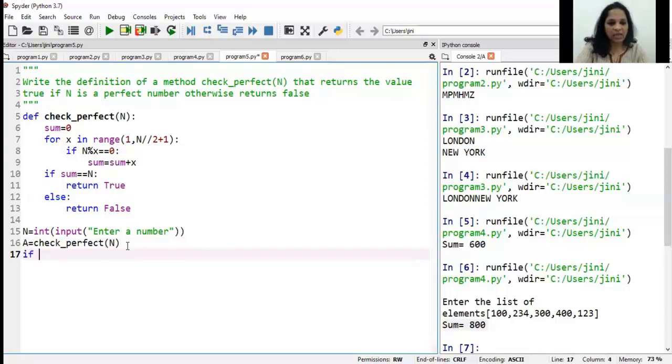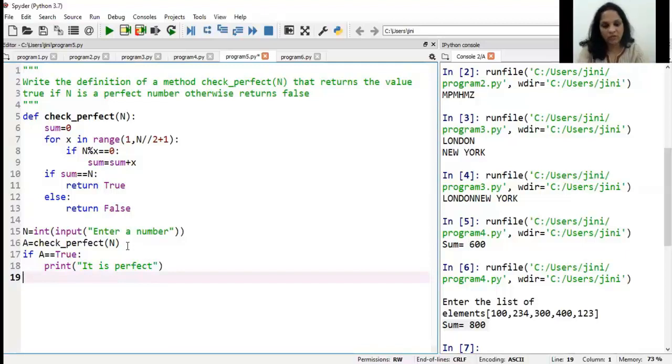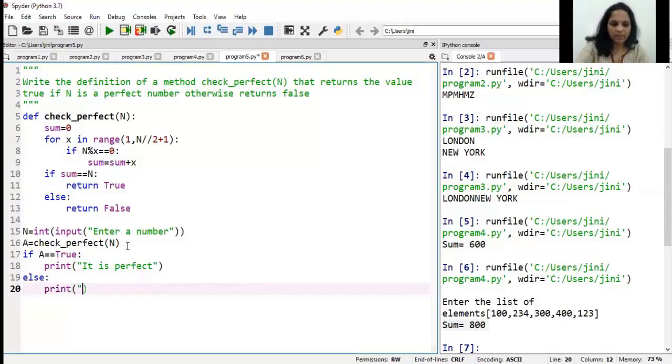And if a equals true, that means if it receives the value true, then what message do I want to give the user? That it is a perfect number. So I just give a print command here saying print it is perfect. And if it is not returning true, which means it's going to return false, in that scenario, what message do I want to give the user? I want to say print it is not perfect.